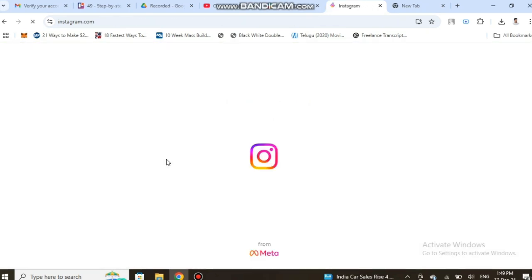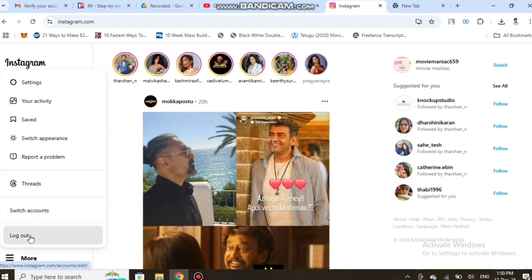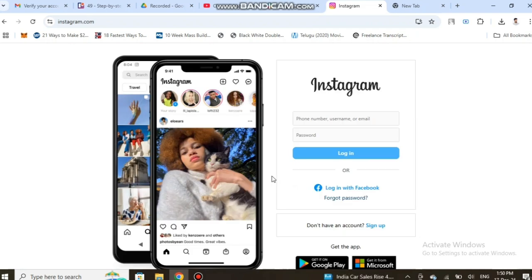What happens is Instagram will log you in. There you go, I've logged in. I've logged in with my new password now, so my password has been changed. You can log out of Instagram and then log back in again with your new password if you want to check it. And that's pretty much it.